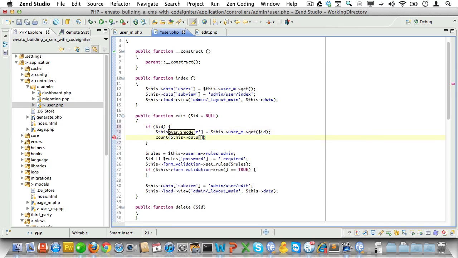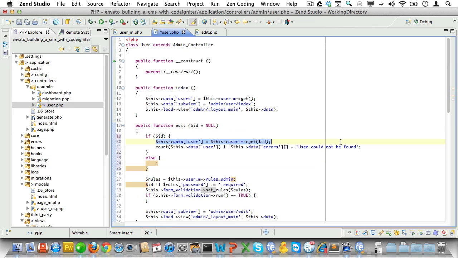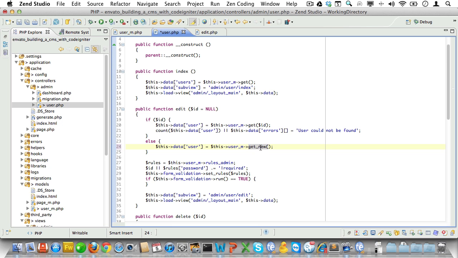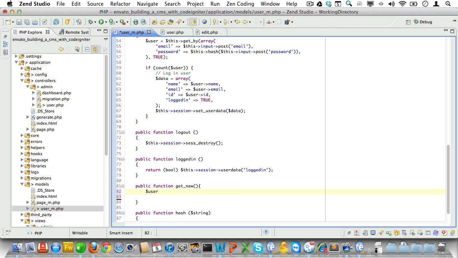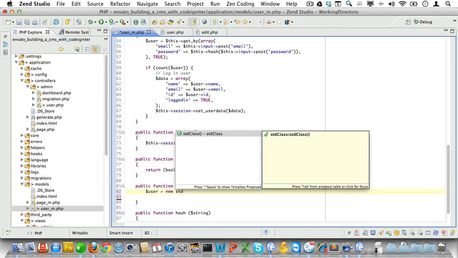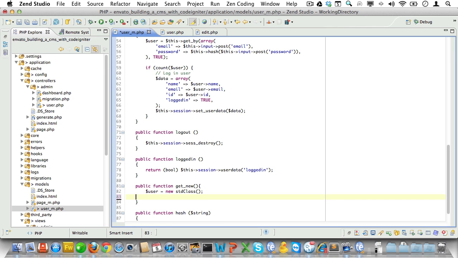If we did not find that user, let's add an error message to the error array, and we'll deal with that later. If we don't have an ID, let's fetch a new user, like so. And while we're at it, let's just rename this method here. I will have to rename it in the user model as well. Okay, now let's make sure the getNew method will return a new user. So we'll just create a new user class here, just an empty class, and we'll give it a property of name, email, and password, and then we'll just return that.